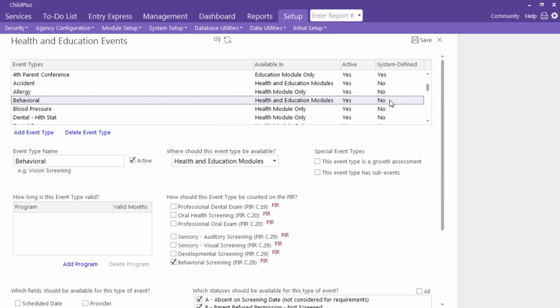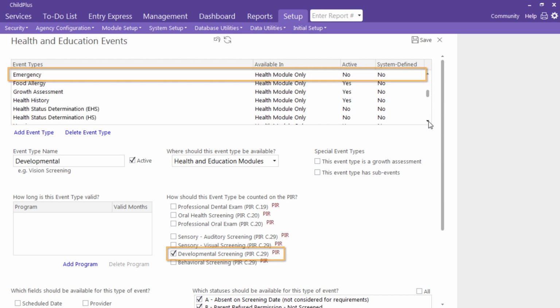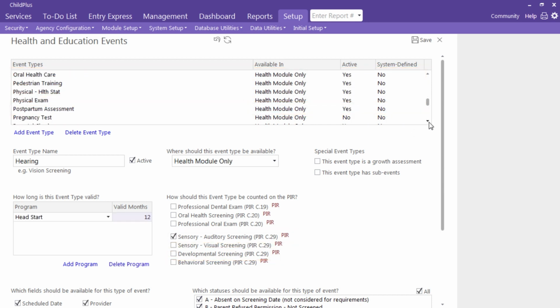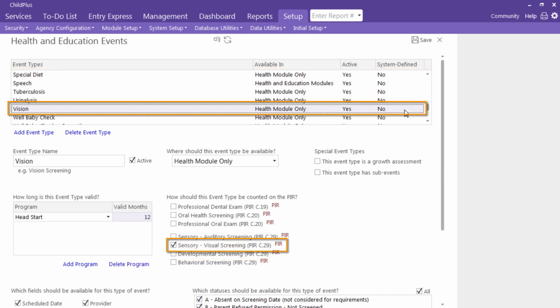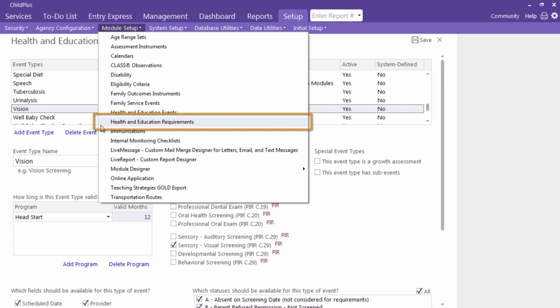Here you can see that my behavioral event is connected to the behavioral screening for C.29. You'll want to repeat this process for the remaining screenings. Please keep in mind that these screening events should also be connected to your health and education requirements set.